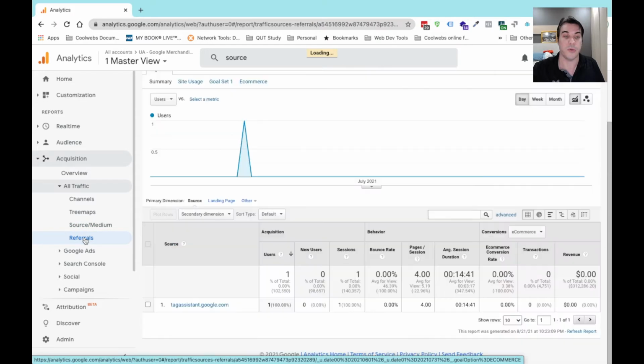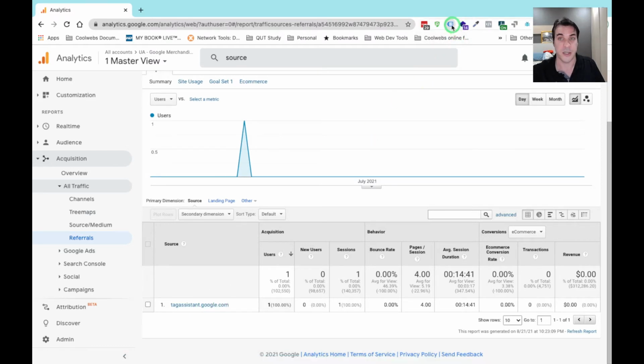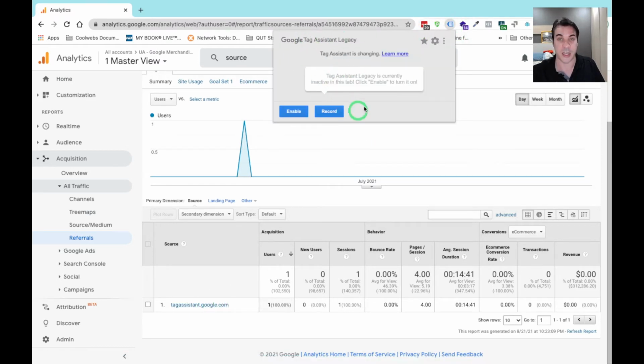So for going into referrals, in this case, the Google store doesn't really have too many referrals coming in because it knows it gets a lot of direct traffic. But if you had other websites referencing you, you would see it coming through here. This one's really a false positive because this is actually coming from the Tag Assistant Google, which is something you put in the browser. This is your Tag Assistant up here actually, and somehow it's referring traffic to the website.